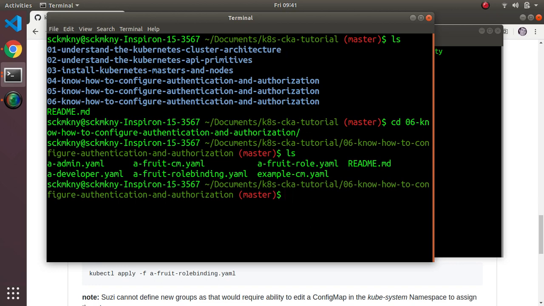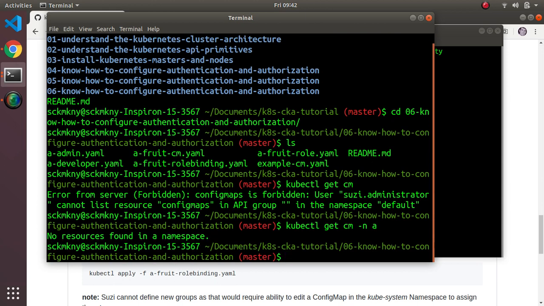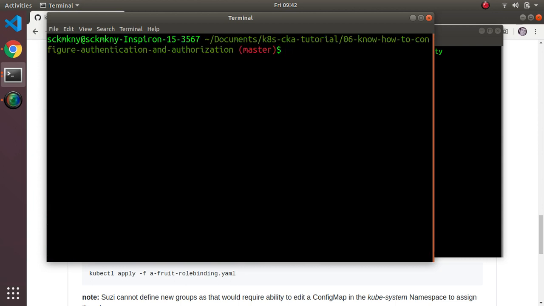The first thing to recognize is that Susie right now should only have access to the A namespace. So for example, if she tries to run a get and it defaults to the namespace default, Susie has no access, so it says I can't do anything in this space. Yet if I do the same thing with the namespace of A, I at least get back that there are no resources, so I don't get an error. That illustrates that Susie pretty much can't do anything outside the A namespace. Okay.